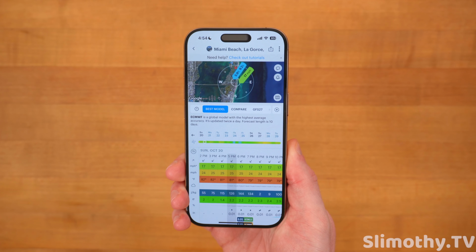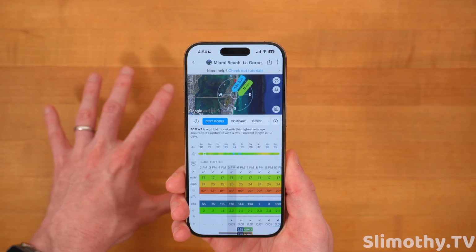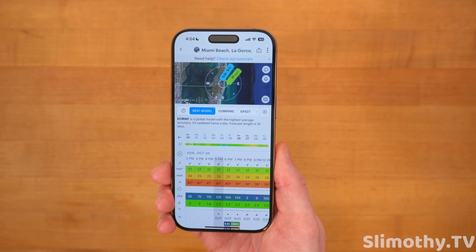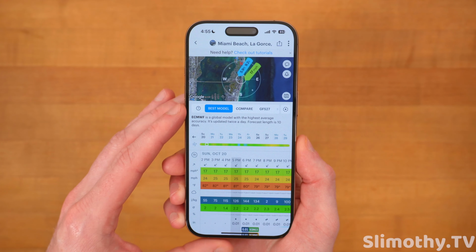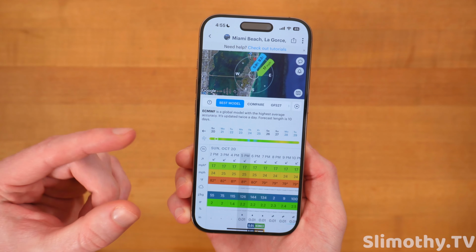But given that this application seems very formulated for professionals and enthusiasts, it doesn't surprise me that Windy thought about it. Now there's quite a few really cool features here, but I want to get into the meat of this application. So what does that mean?